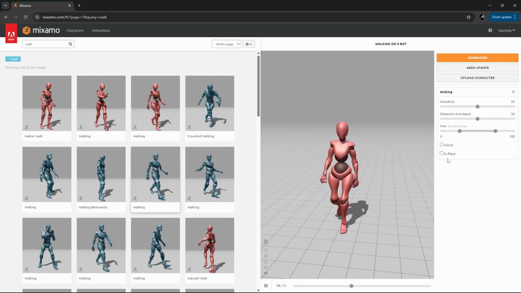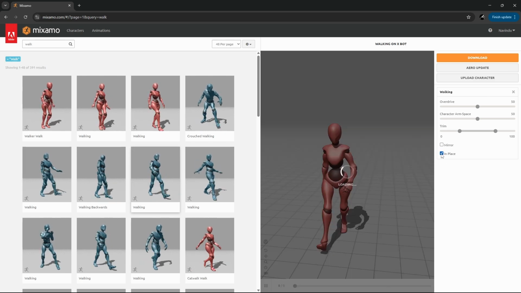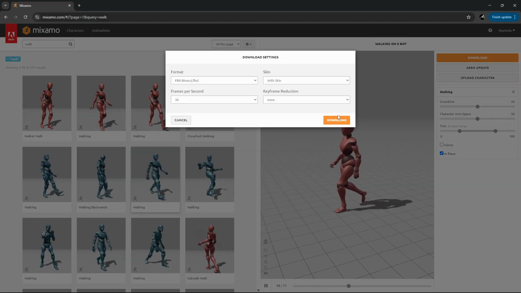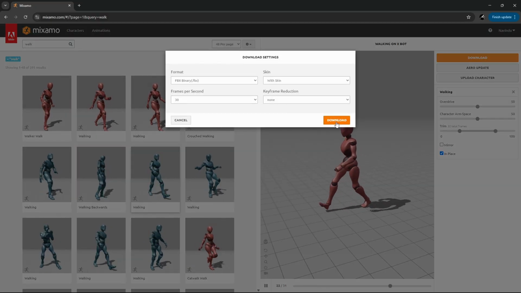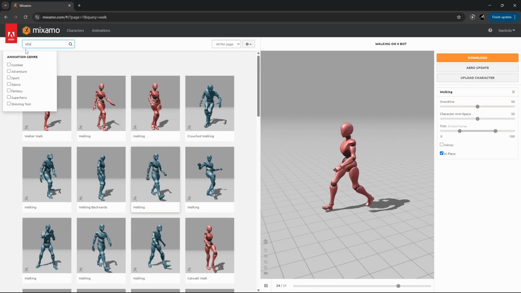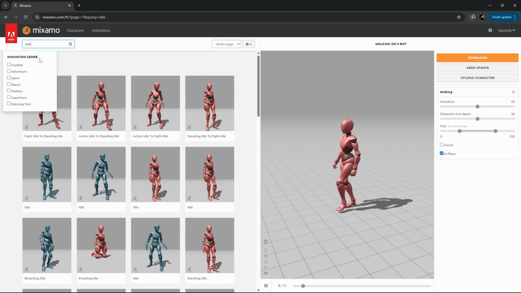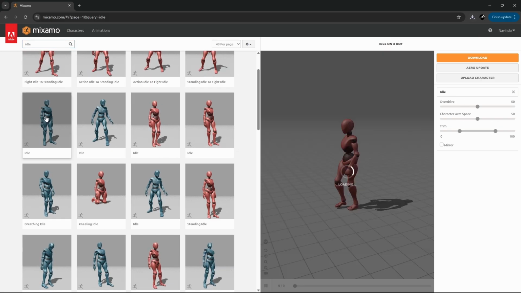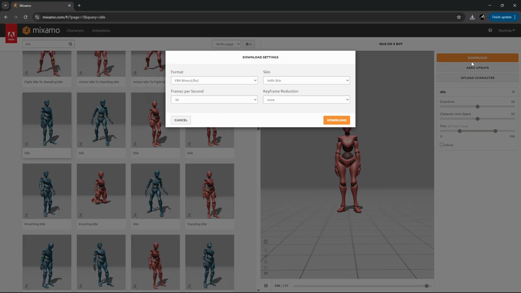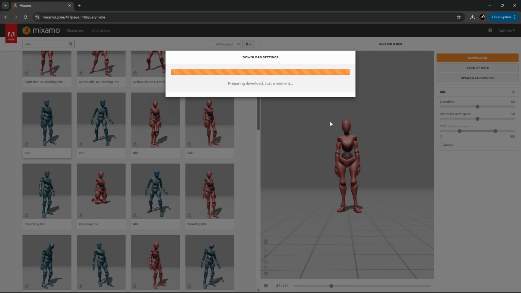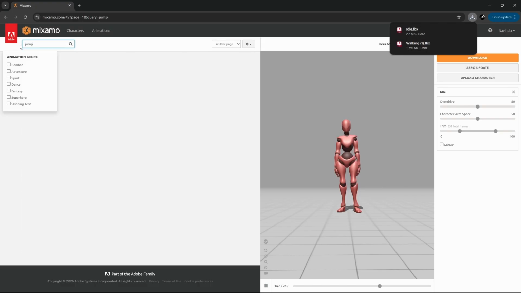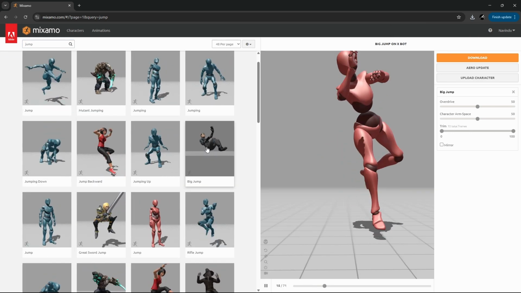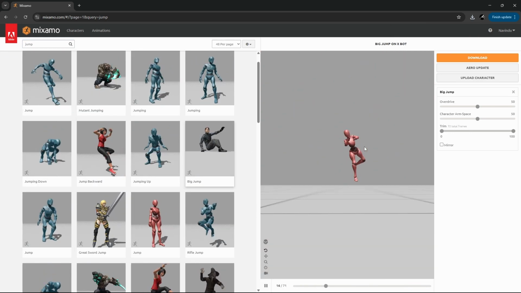Next, turn on the In Place option. Then download the animation. Next, search for idle. Choose the idle animation you like. For this tutorial, I selected this one and downloaded it. After that, search for jump. Again, choose any animation you prefer. For this video, I selected this one and downloaded it.